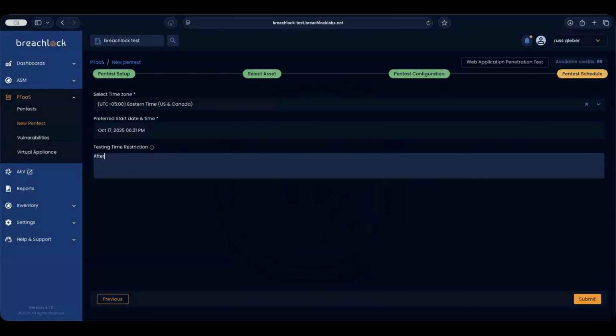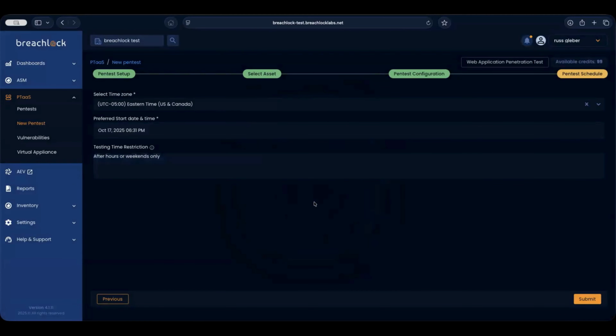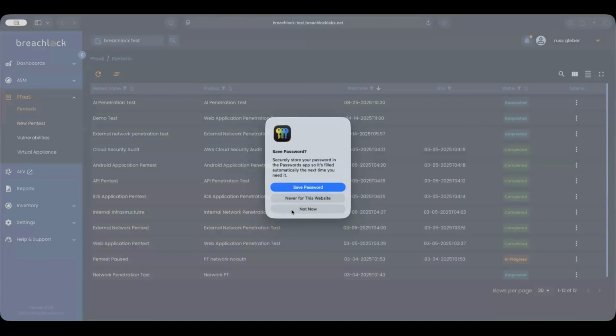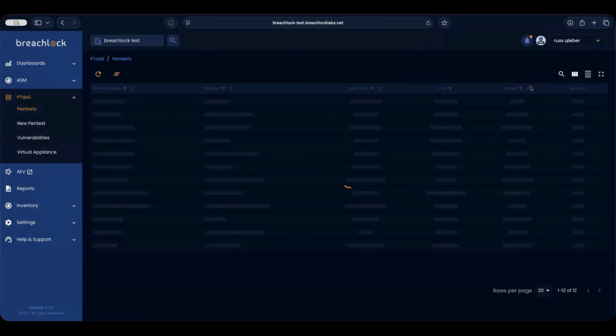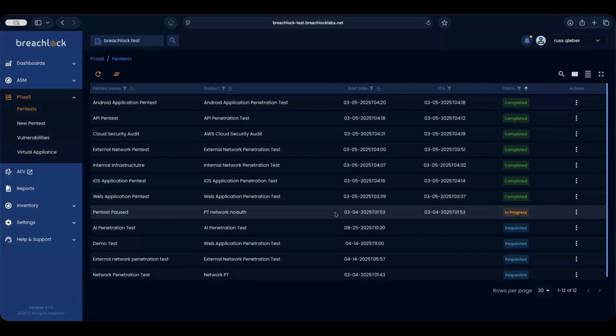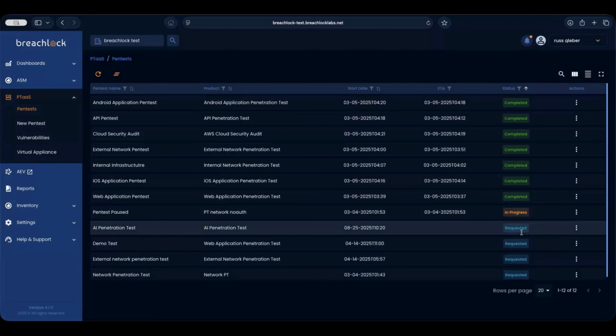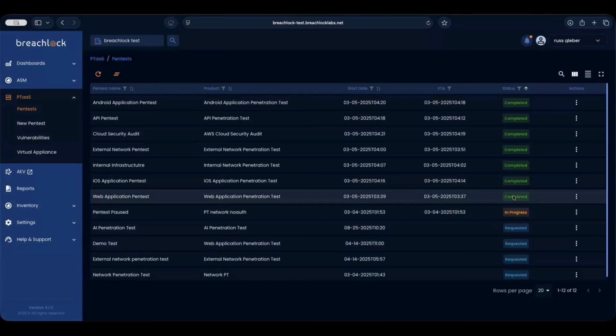So any testing time restrictions you have here, feel free to throw them in. We can accommodate all times. Now, once I click submit on this test, we've avoided quite a few Zoom calls and email threads in order to talk about the 5 Ws of how we're going to do this. And you'll be able to see an overall list of all projects across requested, in progress, and completed stages.